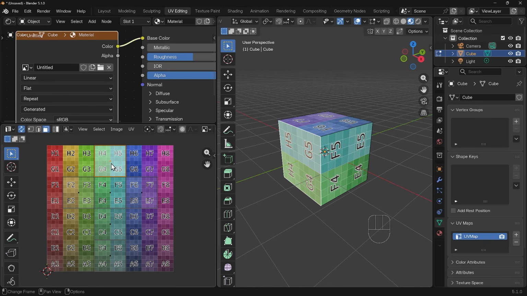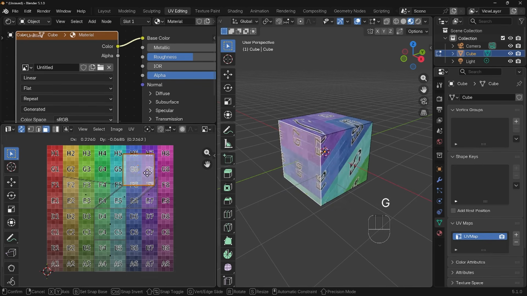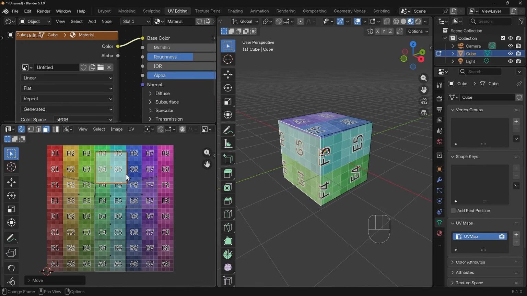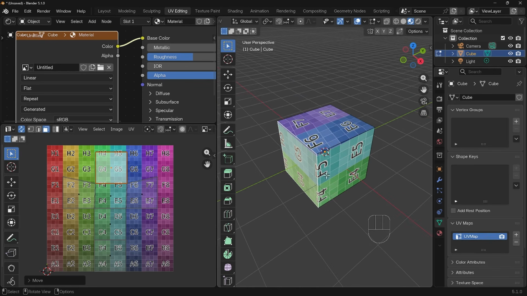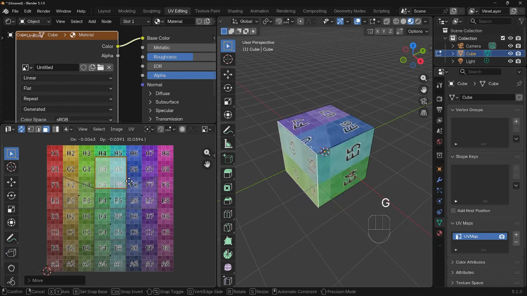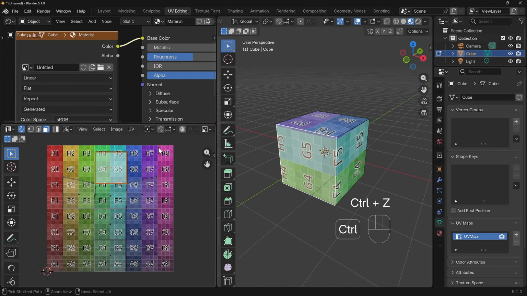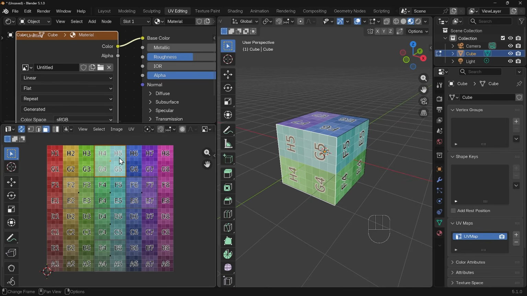However, if I want to choose this one at the side here, and I press G to grab to move it to a different location, the rest of the UVs around it move with it. So you can see the stretching that's going on over here and down here as I move this texture around. So I'll undo that, so it's back to where it was.